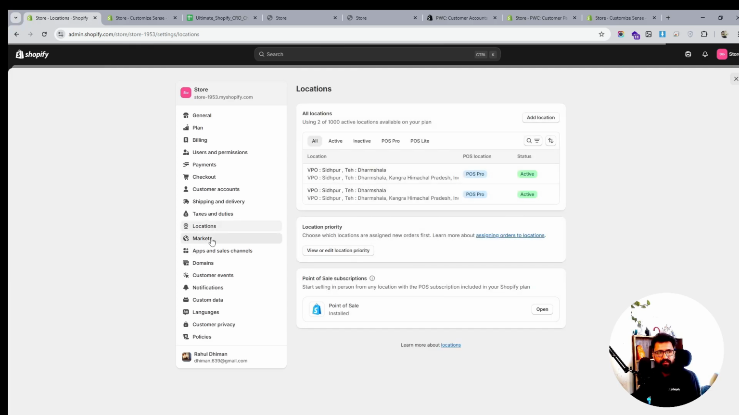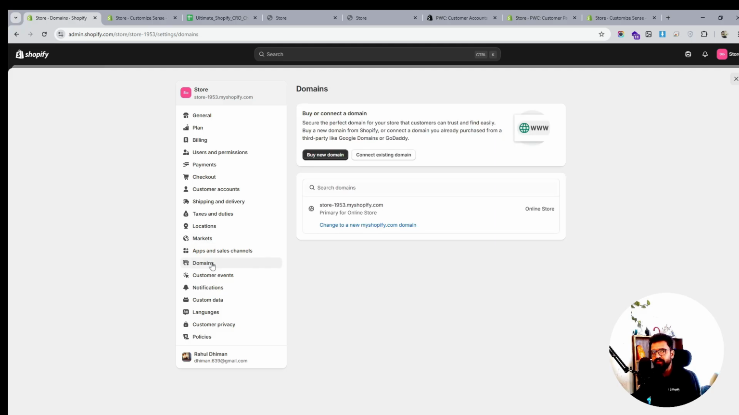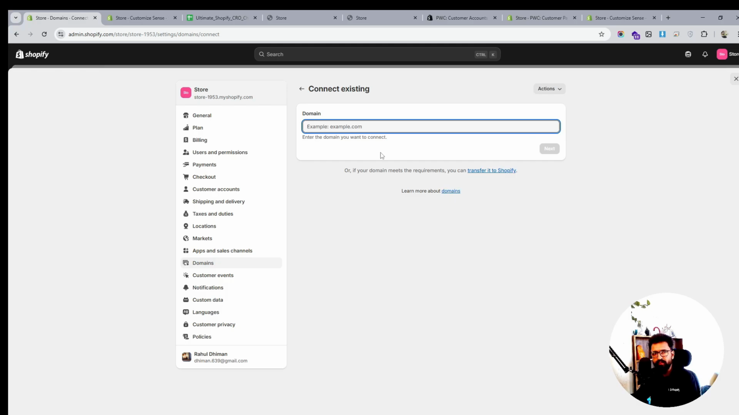And then, these are some of the final steps which you should be doing. The last thing would be you can connect your domain. You can connect to an existing domain and follow the steps from over here. It's very easy to follow.